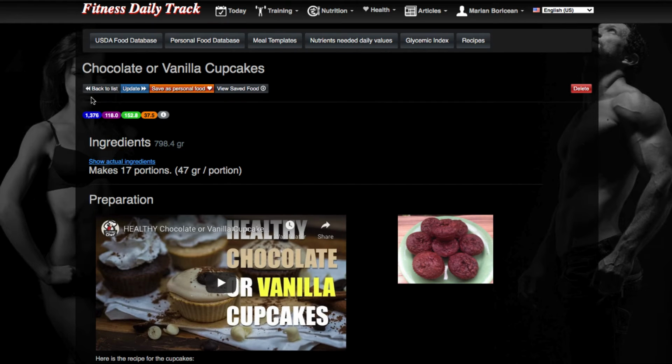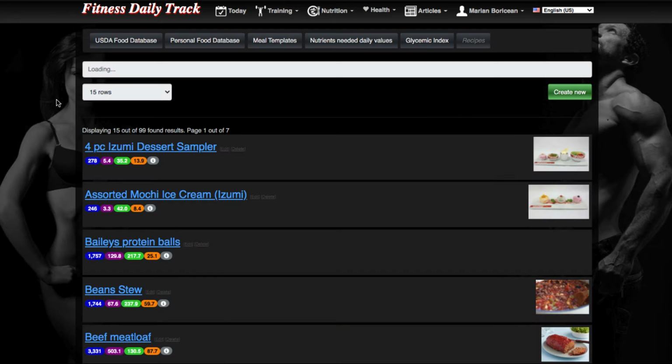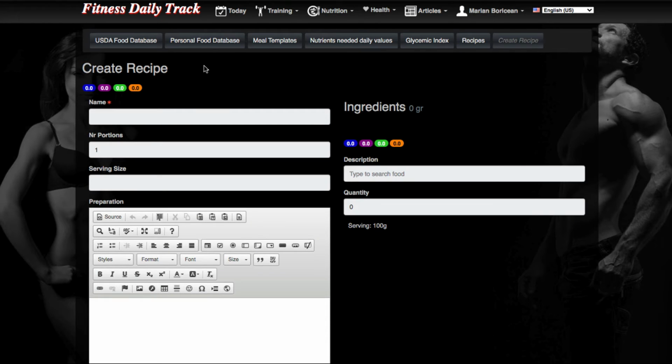Let's go back and create one from scratch. As you can see here on the right side, we have a button, create new. Click on that. And let me explain these fields. On the left side, you have the information about the recipe, and on the right side we're going to add the ingredients one by one to make up the calories and the macronutrients.